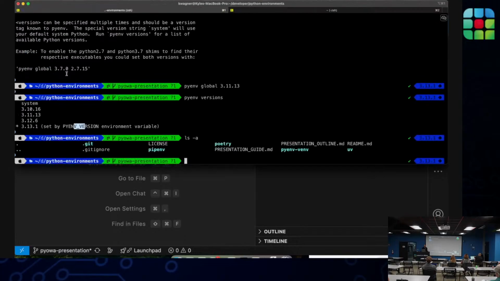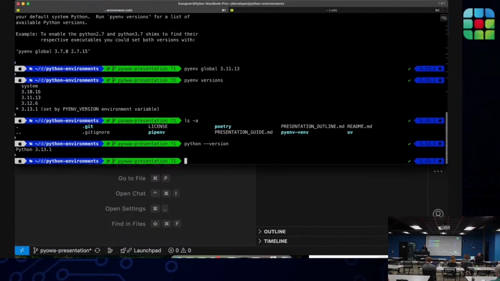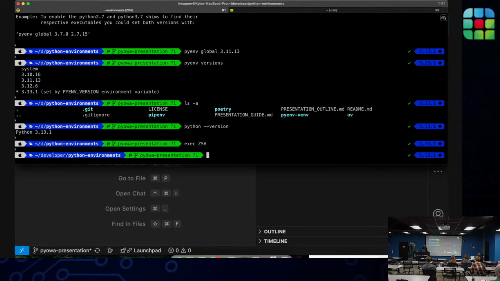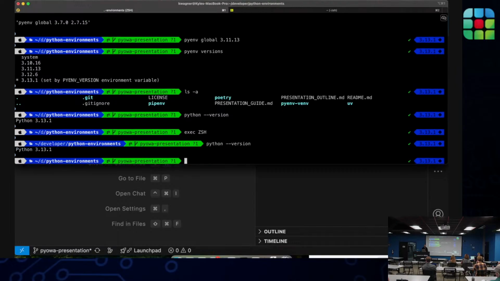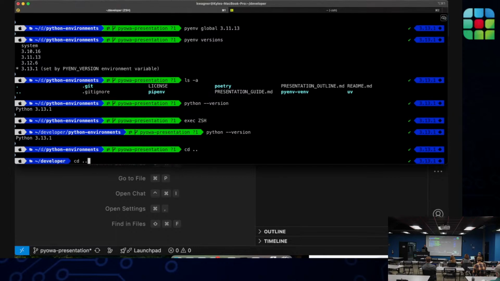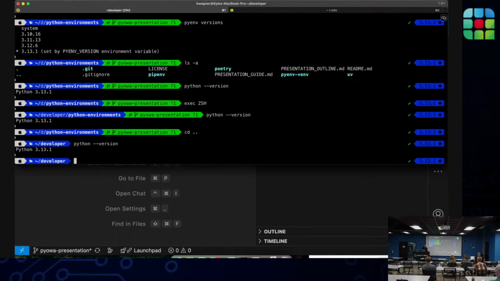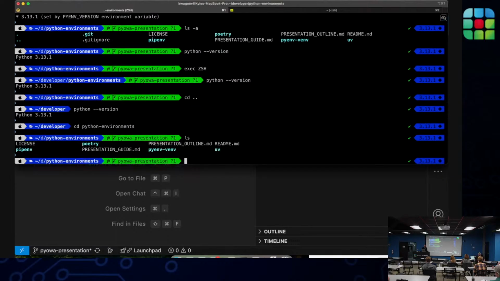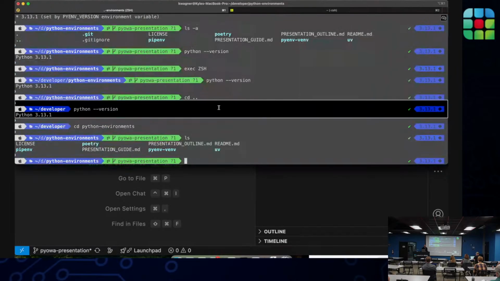Now if I go back to this shell, Python version is still pointing at 3.13, but if I refresh the shell, yeah, now, all right. Well, it's a mystery to me.